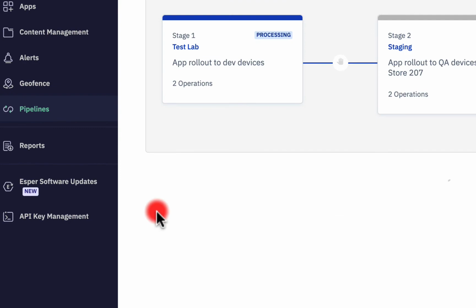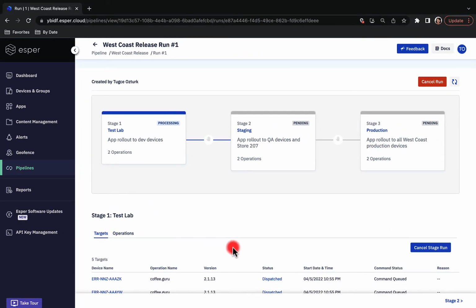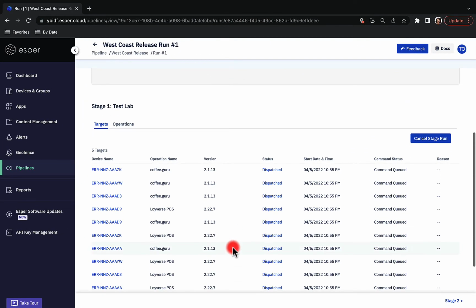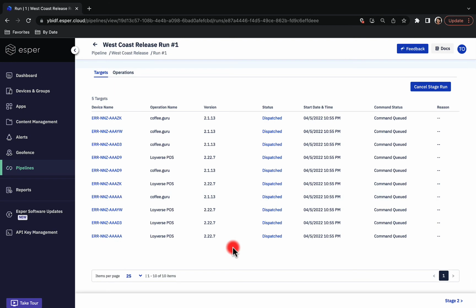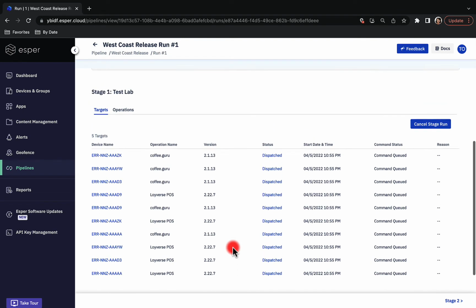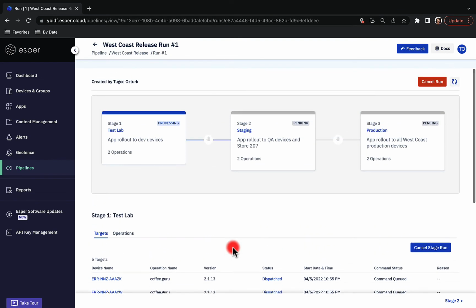Now let's go ahead and click Run 1. Here, we can see the summary of which commands have been dispatched to which device. Run is an instance of pipeline in execution, so we can kick off multiple instances of the same pipeline. Having said that, only one pipeline can be initiated at a given time.